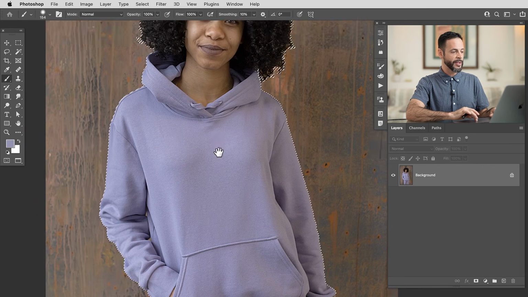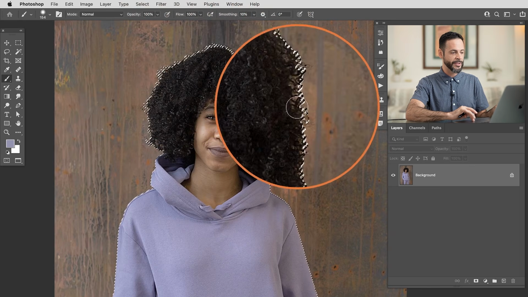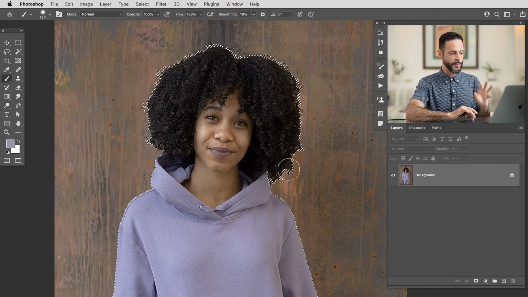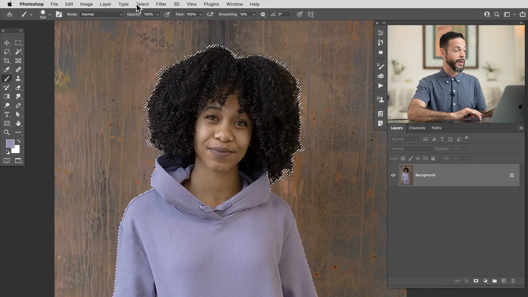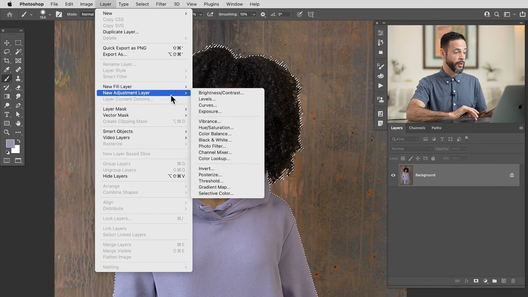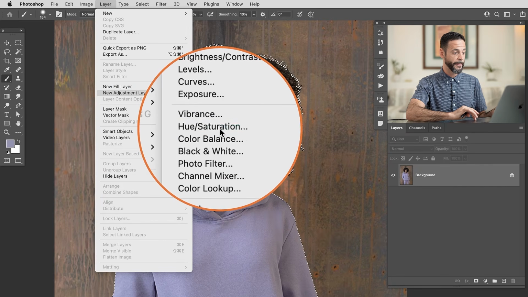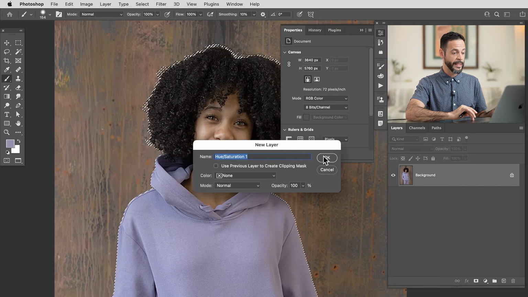So now that our subject is selected, you can see that it's selected her hair, and obviously we don't wanna change that color, but it's okay. For the most part, we have exactly what we need. The next thing we're gonna do is load this selection into a hue saturation adjustment layer. Because we have the selection active, it's gonna automatically do it. Let's just go up to Layer, down to New Adjustment Layer, and we're gonna go over to where it says Hue/Saturation. There we go. We're gonna go ahead and hit OK.